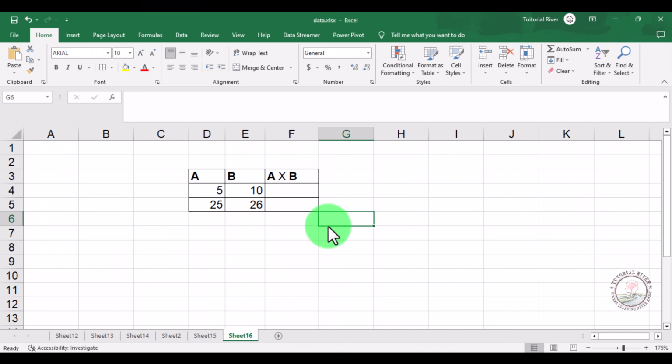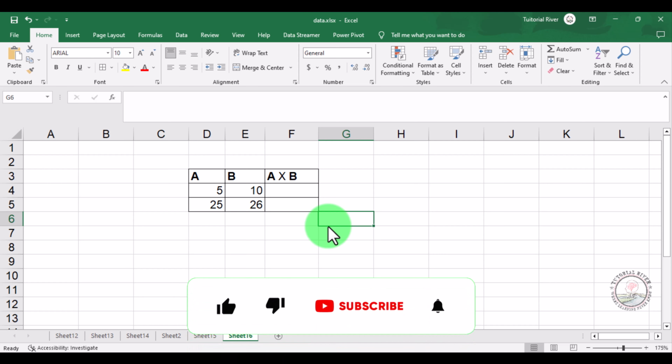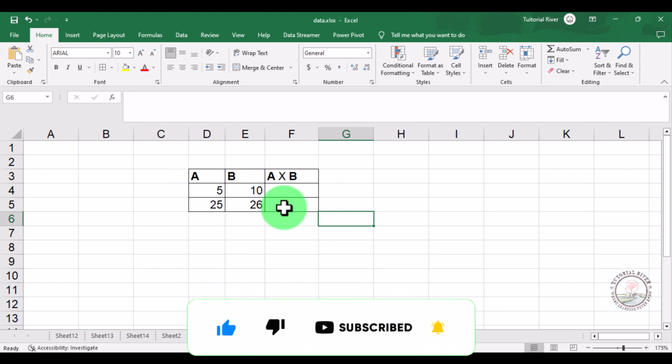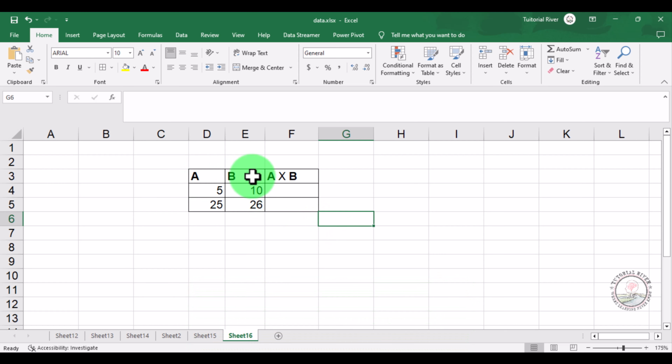In this tutorial, we are going to show you how you can multiply in Microsoft Excel. It's an easy way to multiply in Microsoft Excel. Here you can see that A is a column and B is a column. We are going to multiply A into B, and the result will be stored in a third column.